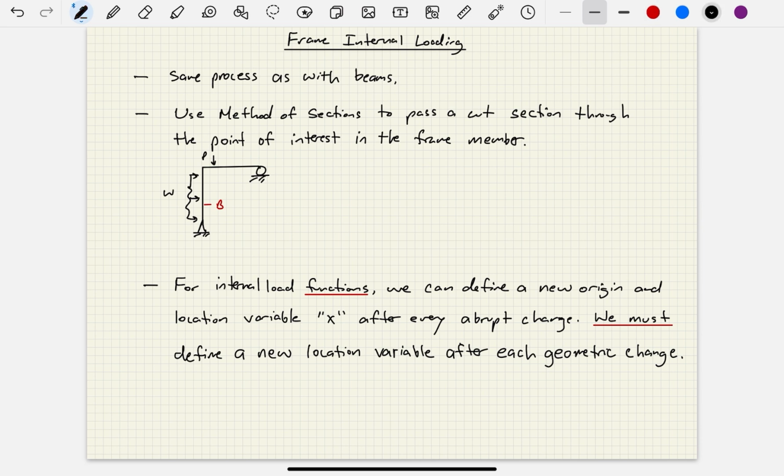So for example, if we were to continue working with this particular frame, you can break this off here, and you've got that cut at B. Here's part of that internal load that's hanging out there, W. Here's that P, and here is that normal force right here. I'm going to call it NR for normal reaction. And then at this cut section, you're going to have an internal normal force, an internal shear force, and an internal bending moment.